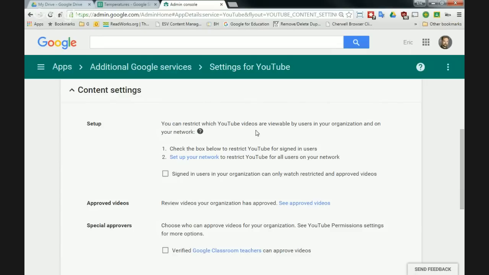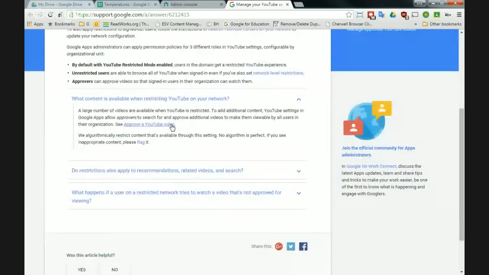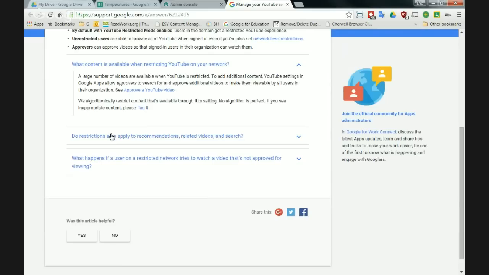And by the way, if you're not sure about that, use the little help link. It'll take you out there and tell you more about it, like what content is available. It says a large number of videos are already available. These are the ones that they've approved. And then it goes on to how do you approve videos? How do you flag ones that shouldn't have been approved? And on down the line.